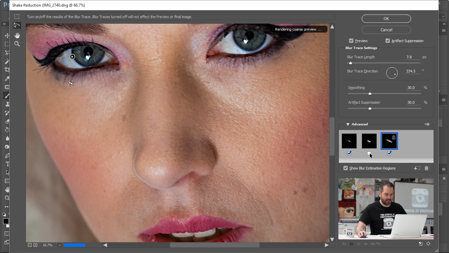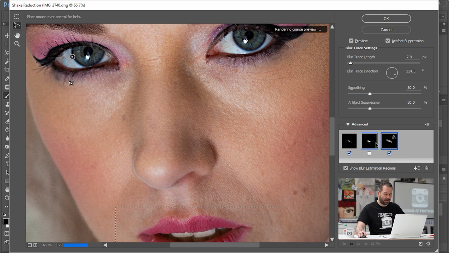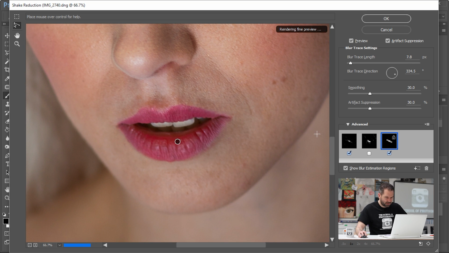So you can hide these and it will give you another preview to see if it's better with them or not. So this box here is the mouth. This box here is the eye. This box here is the direction of shake. So if I just click off the mouth, then we can have a look to see if it makes a difference or not. So let's click it back on again. And it does, it makes a lot of difference. So I'm going to leave that as it is.